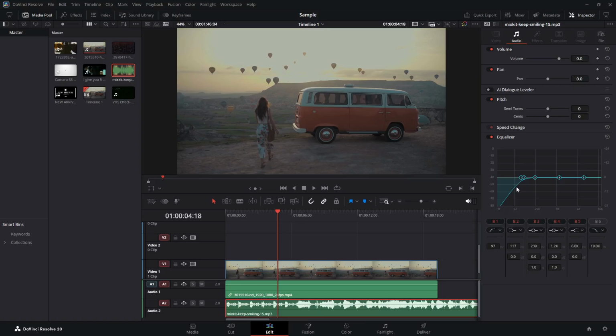Now comes the actual boosting part. Adjust the B2 slider towards the top, but keep it moderate. Don't push it all the way up immediately. Then adjust the B1 slider upward as well, but slightly less than B2. This creates a gentle bass boost that enhances the low end without overwhelming the rest of your audio.